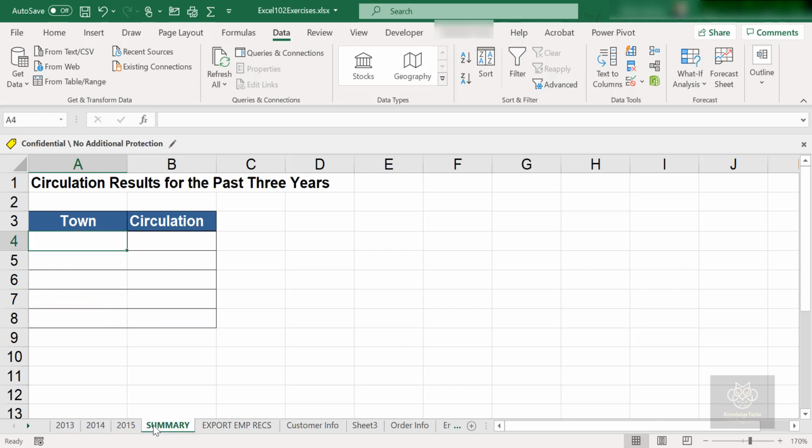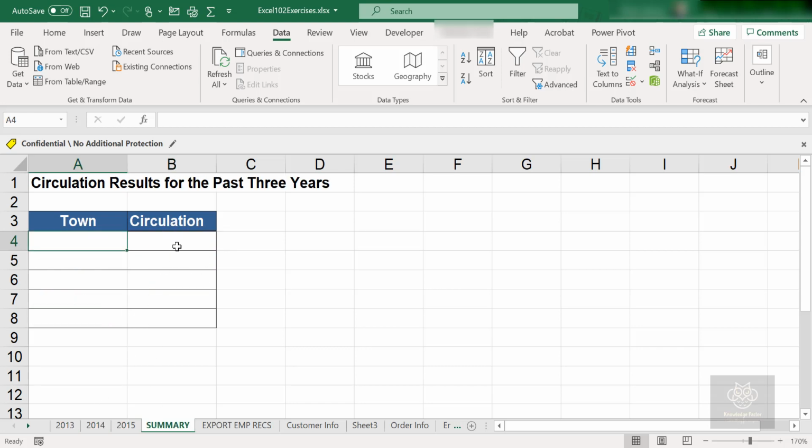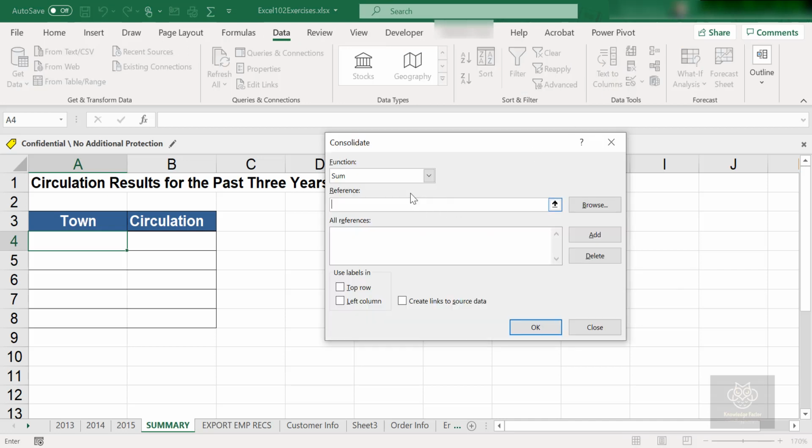What I want to do here in the summary sheet is consolidate and sum up the circulation, let's say of Beverly from 2013, 14 and 15 and show it up here as the sum data. Okay, so again I just clicked on A4, go to data, click on the consolidate icon. I got my consolidate window where we will just give a little bit of input to Excel, and Excel is going to consolidate the 13, 14 and 15 sheets for us. And that all will come into the summary sheet here.